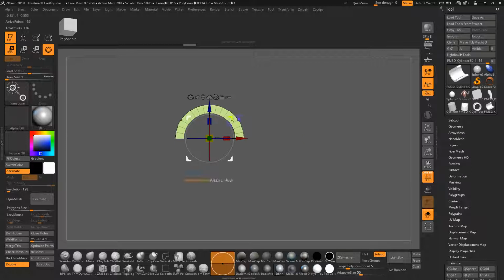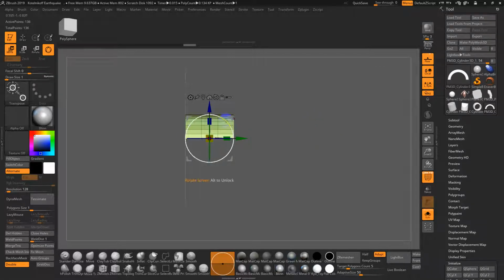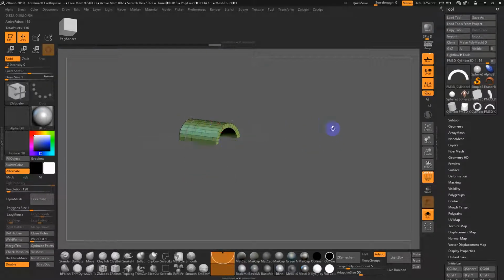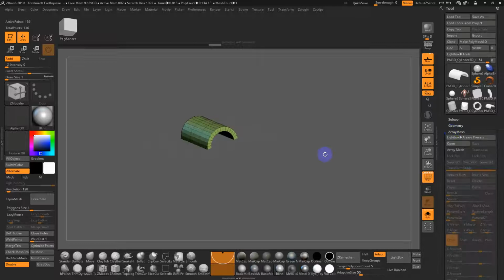Okay, so I want to make sure I'm facing this thing the correct way. I might just check my floor. So right now I think this thing is facing upwards. I'm going to rotate and hold shift to rotate it 90 degrees. May extend it out a little bit. So I'm going to use a tool called Arraymesh. It's kind of like Duplicate Special, but way better.